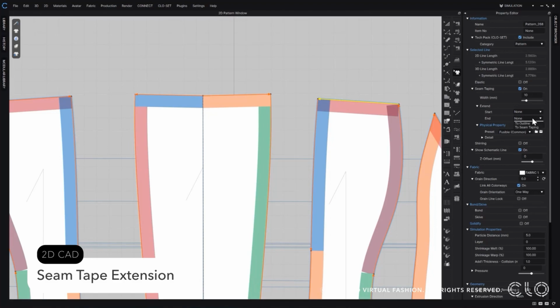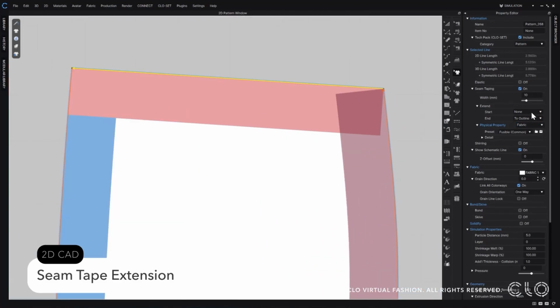These options allow for more realistic seam taping in the digital world, so that your digital twin is even closer to its physical counterpart.